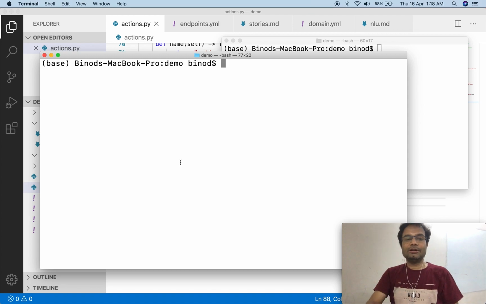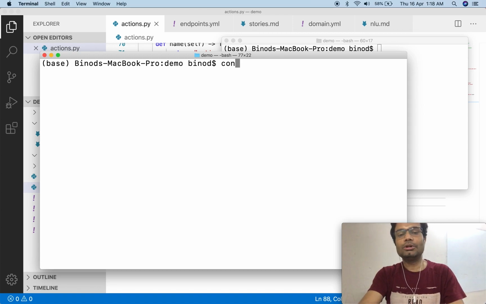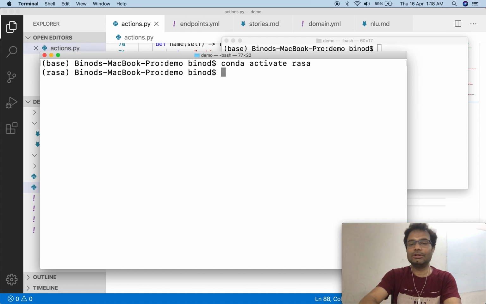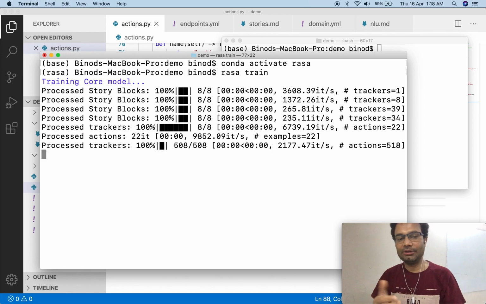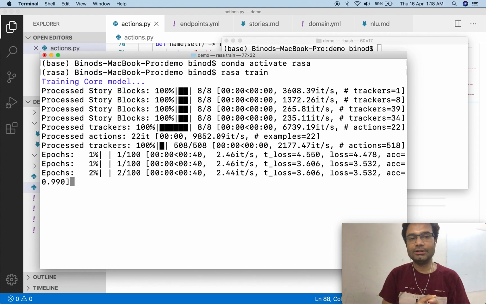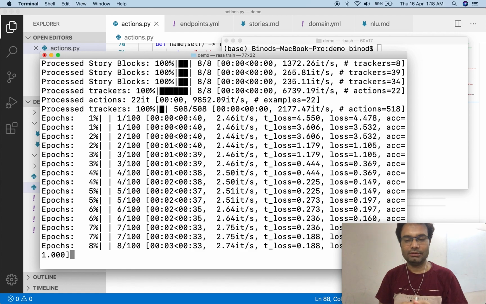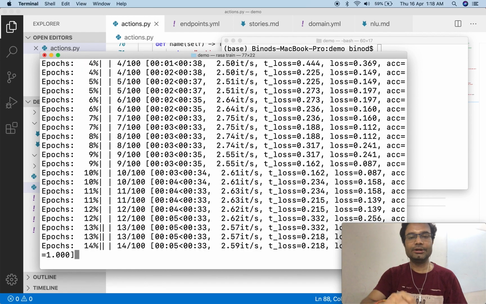Open the terminal, and I have recommended go to the conda environment. I have already created this environment with the name of Rasa, and here we are in the same directory structure. Go and train the model. Why have you trained the model? Because you have added many training examples or state names, everything. Anything that changes in the NLU, domain, history, you have to train a new model. So the new model is going to implement it.